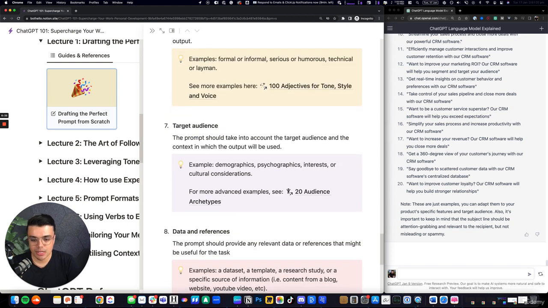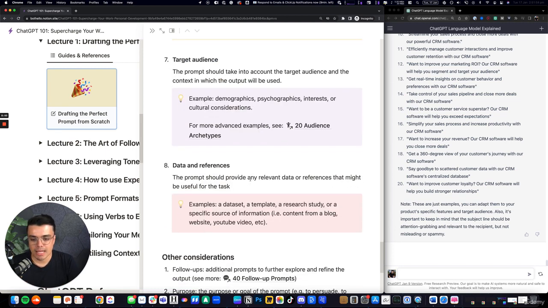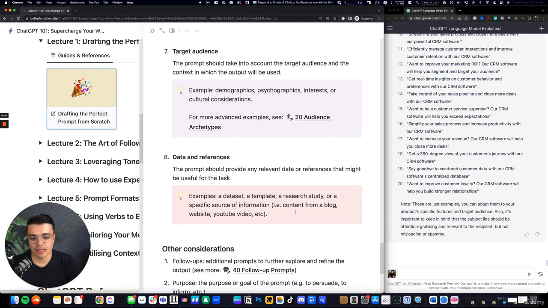Target audience. Who are you looking to target in terms of demographics, psychographics, interests, or cultural considerations? Maybe it's a group from a specific religious background, and it needs to understand that in order to draft the copy in a particular way. Data and references. So in one of the previous lectures, getting credible sources, templates, research studies, specific information, content from a blog, website, YouTube video, etc.